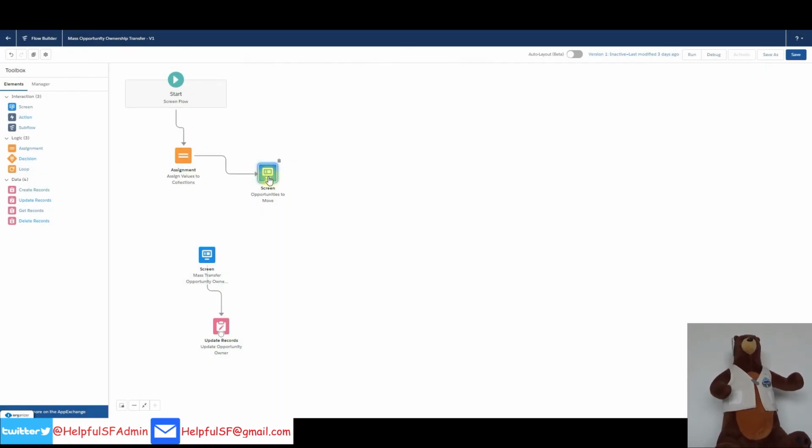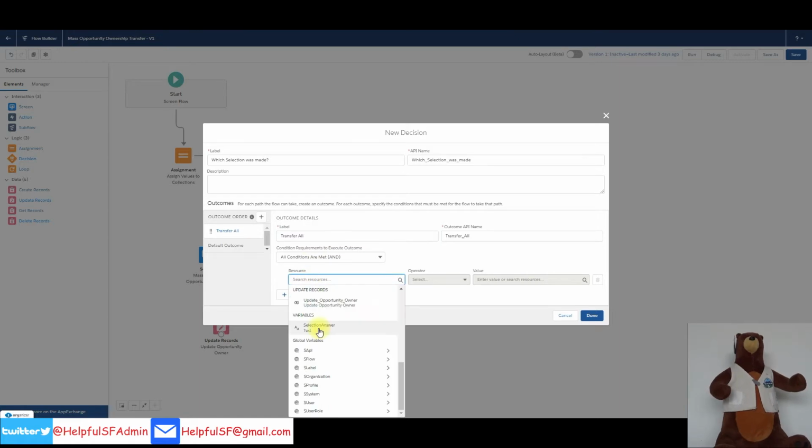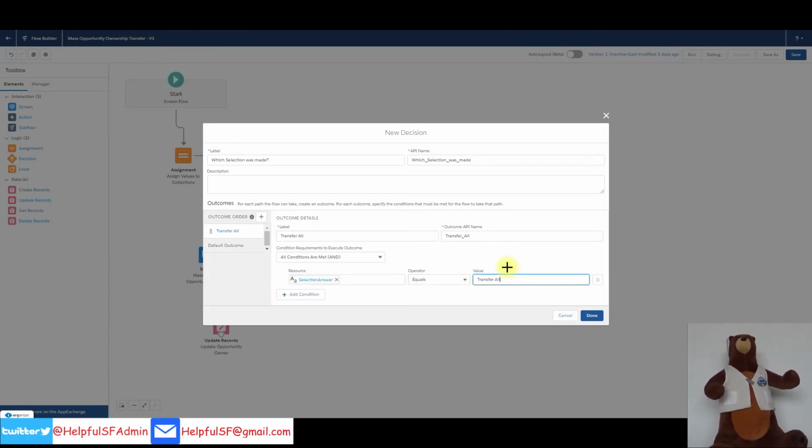Okay, so the next thing we need to do now is make a decision. Our decision is to either do a mass transfer of everything or to do a manual selection. Let's drag on our decision, and we're going to add in our question. I usually like to do yes, no. In this case, we're going to have the actual answers, so I'm going to use transfer all. Then I put in our selection answer equals, and it has to equal transfer all. This is coming from the actual label.